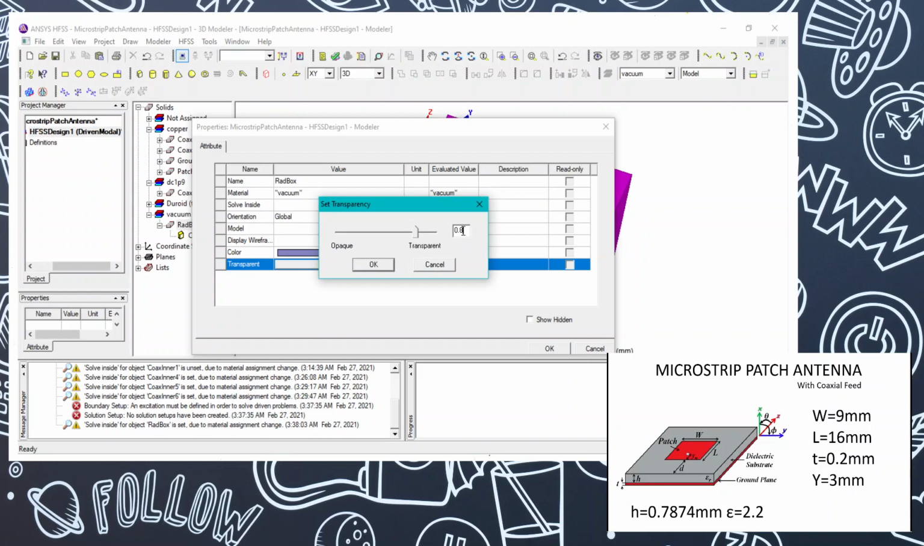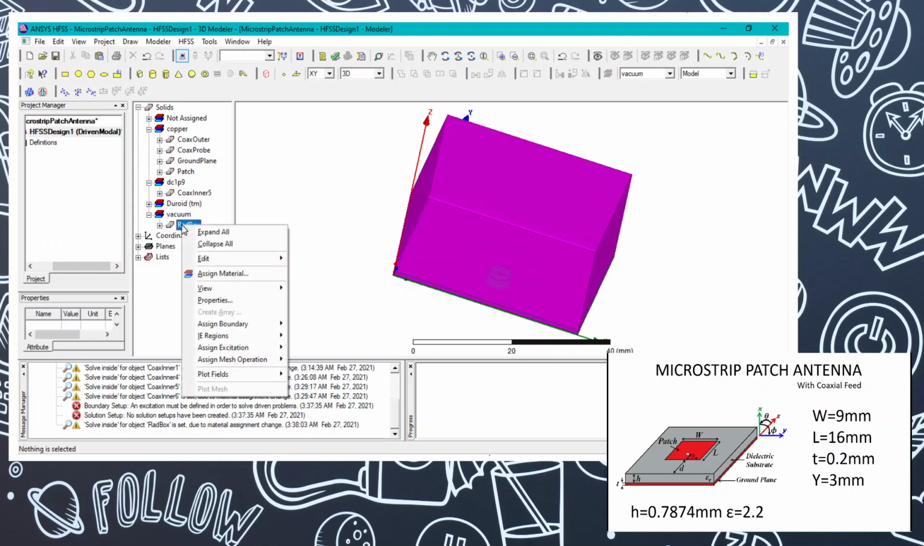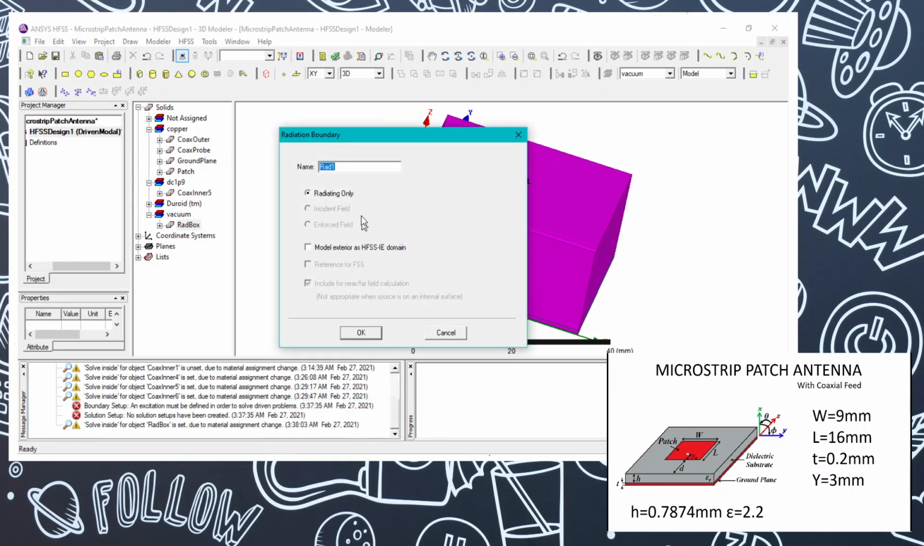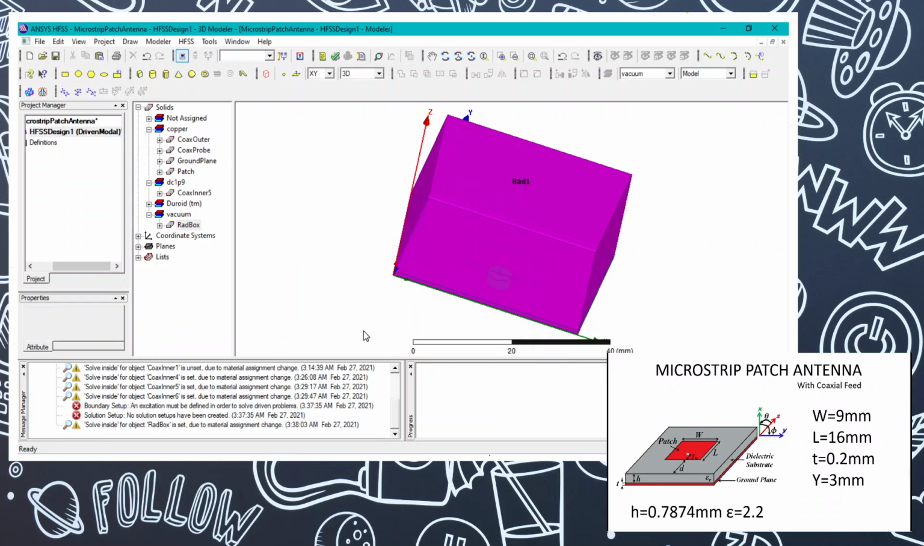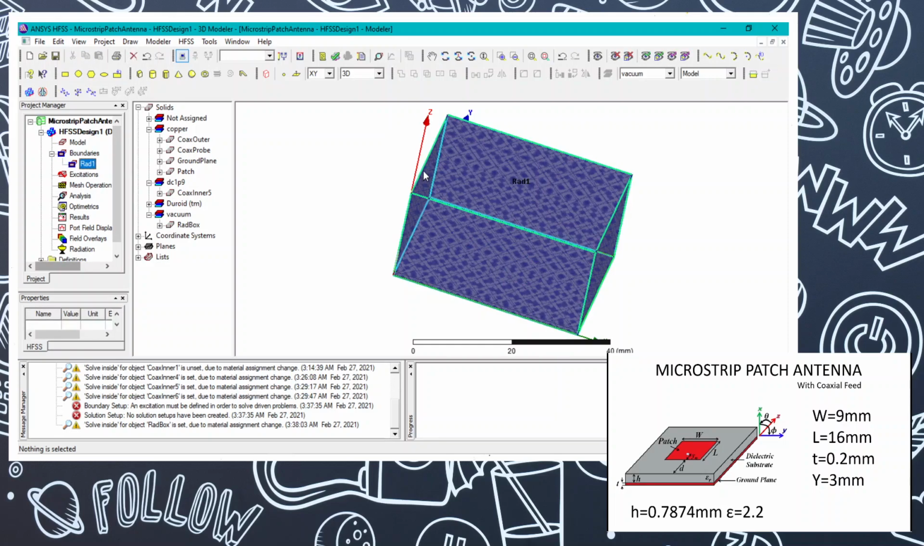This needs to be transparent so that you can easily visualize the inner structure. After creating the radiation box, we need to assign the structure as radiation for the solution of the model. For that, we're going to click on the structure and assign boundary, radiation. After clicking on this, it asks for the name, and click on OK. So this has been assigned as a radiation boundary. You can check this from here, boundaries and radiation one. And this pattern shows that this structure has been set as a radiation boundary.